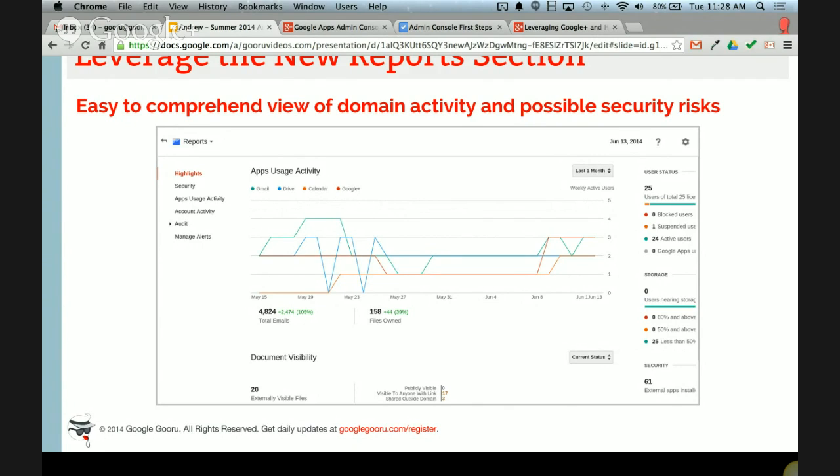But you can see here my apps usage activity across our domain. It's a really good way to, in this case, see what type of activity our users have. Are they active with the platform? Are they using all of the tools that they should be using? And in a security sense, if there's publicly visible documents, what are those documents? Who is sharing them publicly? And do we need to adjust that?